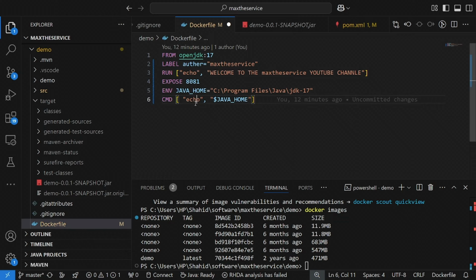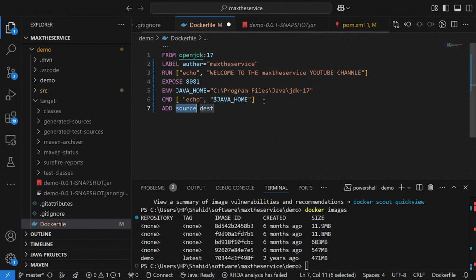And the next command is, guys, add. What does add actually do? It copies files from the host to the container. When we use the add command, it copies whatever we want to add. Let's suppose I want to add my source folder and the destination is demo, it will copy this source folder into the demo folder. Most of the time we copy source into source.